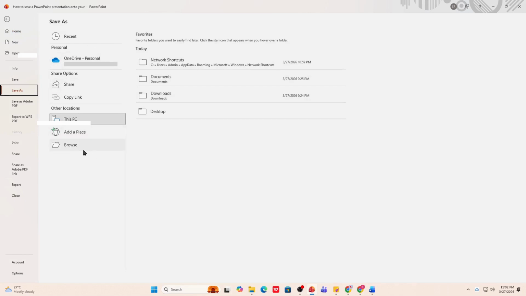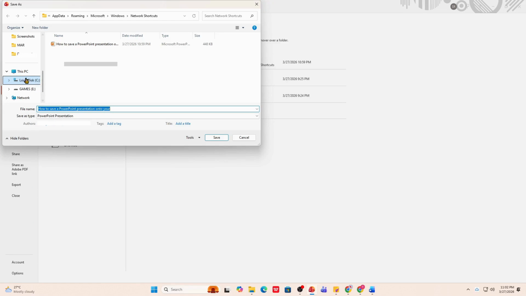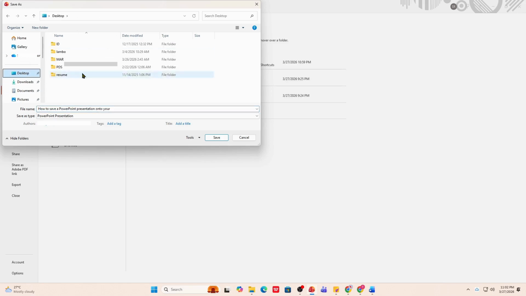After selecting Save As, click Browse. This opens the File Explorer window where you decide exactly where your presentation will live. In the File Explorer, find and click Desktop in the left-hand panel. Saving to the desktop makes your presentation easy to spot and open later without digging through folders. If you organize your desktop into folders, you can select one of those too, but saving straight to desktop is a fast and clear choice.